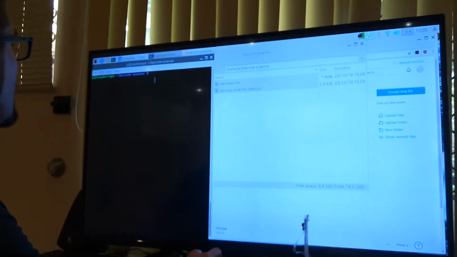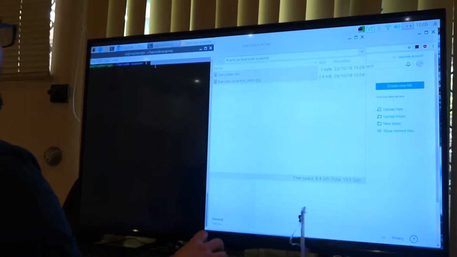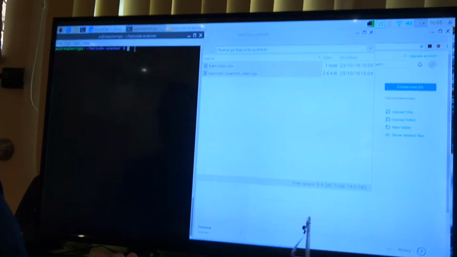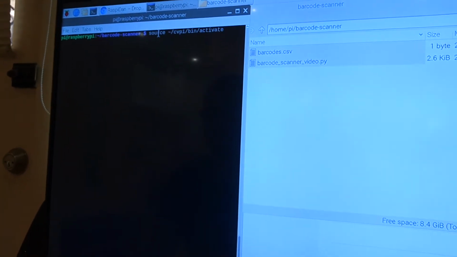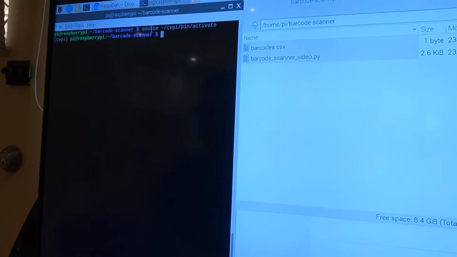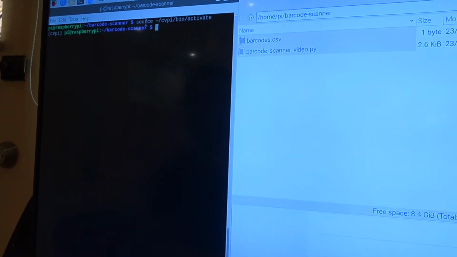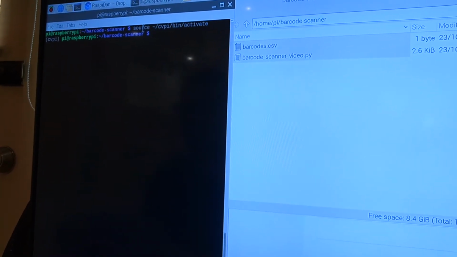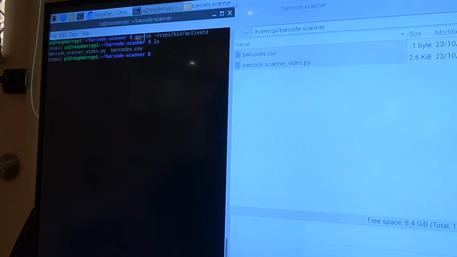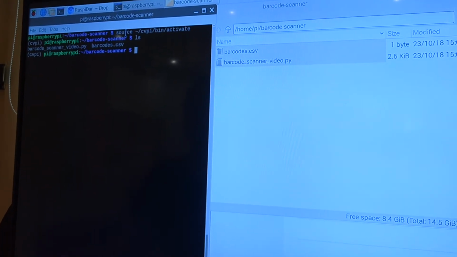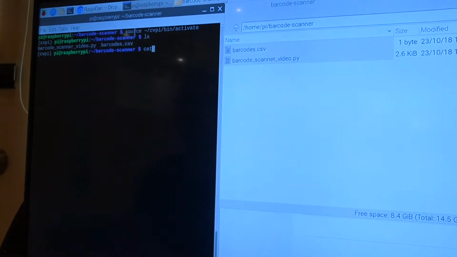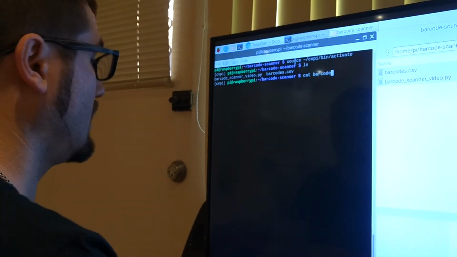Okay, so the first thing we need to do is actually start the virtual environment. Now we're in the virtual environment for this particular project. And then I'll just show you first actually. So we're in the correct directory, so there's just those two files in there at the moment, the Python script and the barcodes CSV, which it will place the scanned barcode information into.